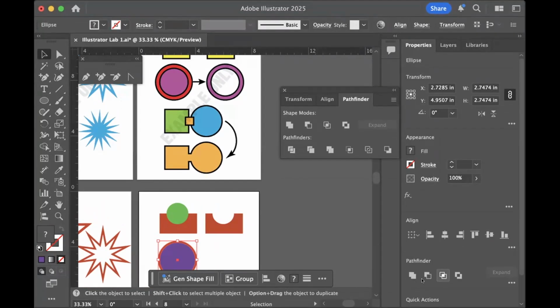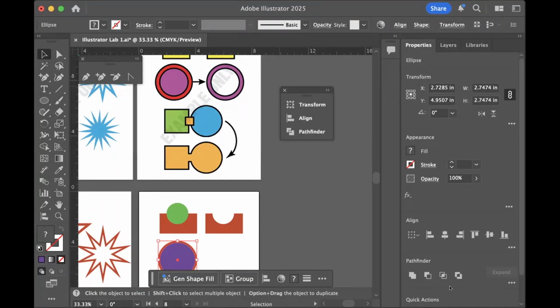There's my little Pathfinders. I knew that we had some over here, so you can see that you can go up to Window and get a nice big one that's got a line and transform and Pathfinder all together. Or you can go to the Properties panel and have them here. So I'm going to use the ones on the Properties panel because that panel is so handy.